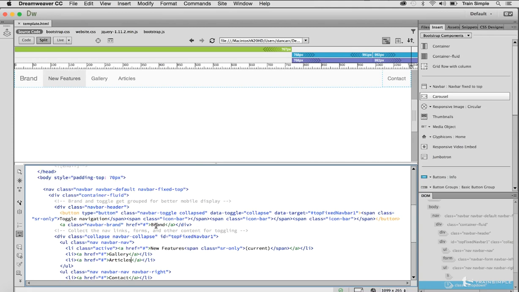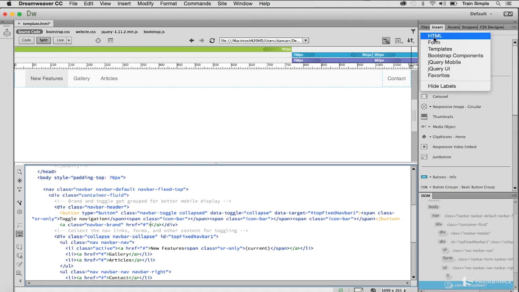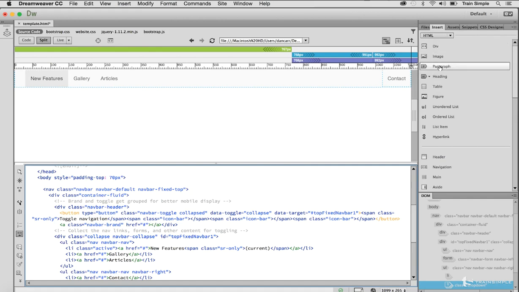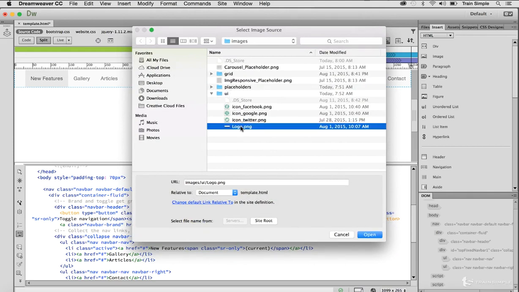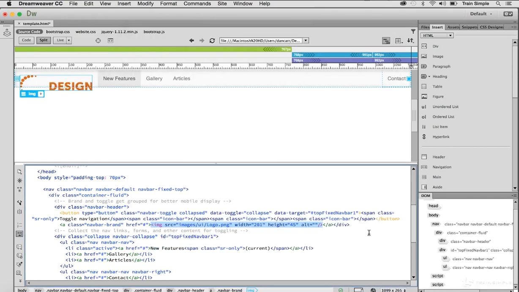Now let's go ahead and add our logo. And I'm going to select the text that says brand. I'm going to delete it. And that leaves our cursor in between the open and close anchor tag. In the Insert panel, I'm going to return to HTML, and I'm going to click the image option. Inside the images folder, inside the UI folder, I'm going to browse for the logo PNG and click open. And that drops our logo onto the screen.